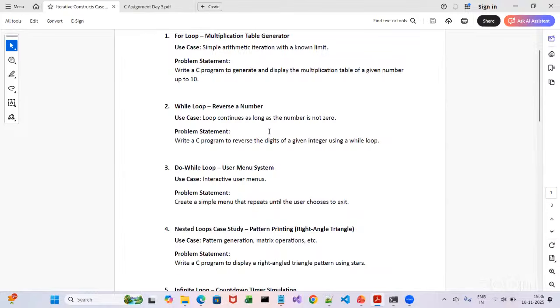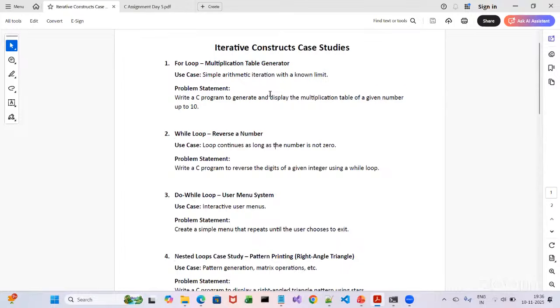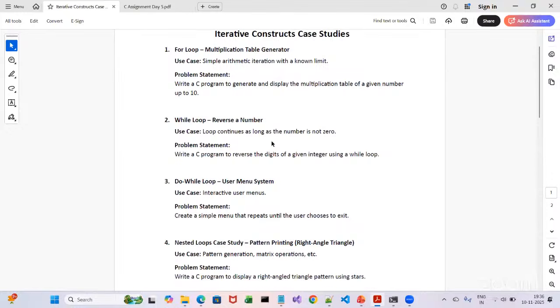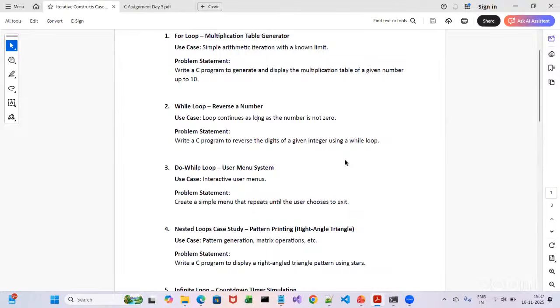That means, see, initially this was till 10. So there was a particular number given that it should run 10 times. But here, till when is this loop going to run? As long as the number is not 0. So write a C program to reverse the digits of a given integer using a while loop. Now there is a number given and you need to reverse it. How are you going to reverse it? There is a logic written here. Let us understand that logic.